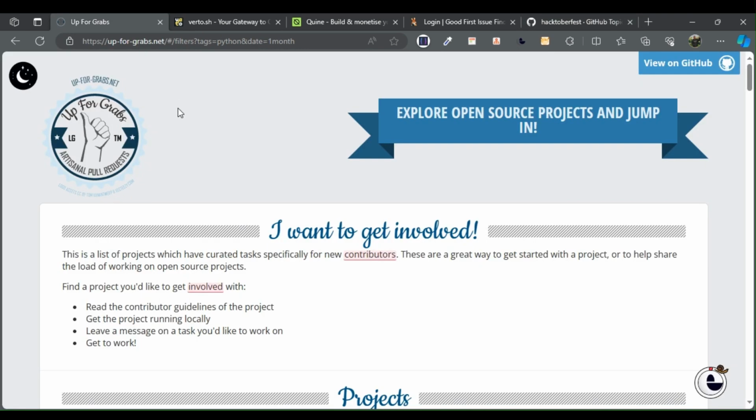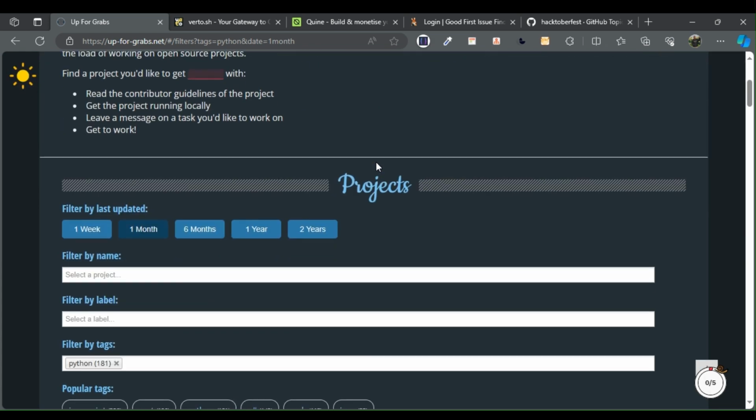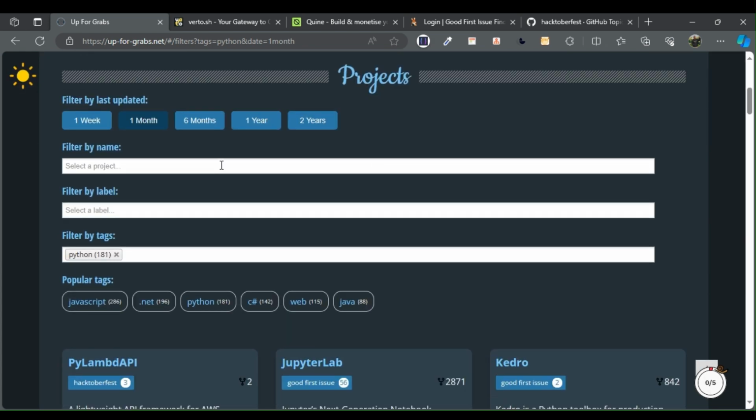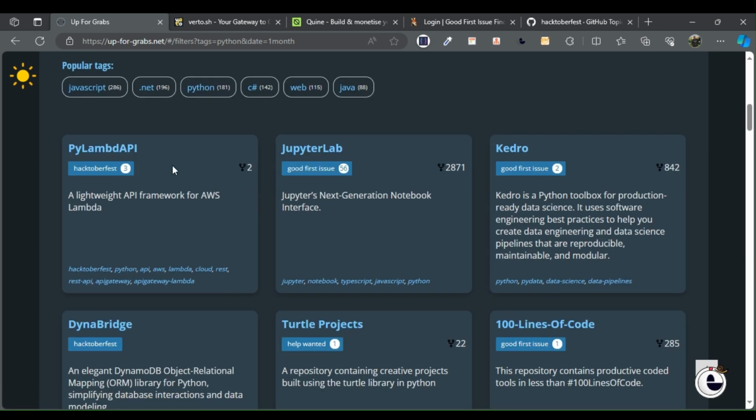1. Up for grabs. Find the right project and filter by last updated, name, label and tags. Popular tags are also available for you to find common programming languages. Find your next contribution by reading the short description of each project.